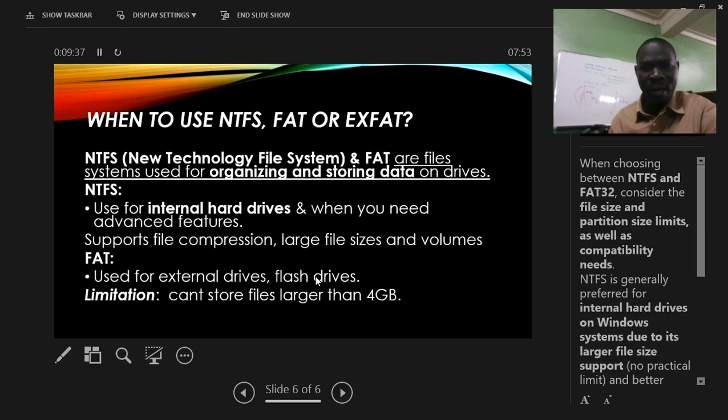Okay. Now, there are also other terms we're going to encounter, which in this case we're calling NTFS. We have FAT and also what we call exFAT. Basically, NTFS stands for the New Technology File System, and FAT is another file system that we use to organize and store data on our drives.